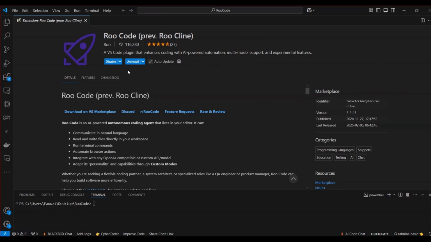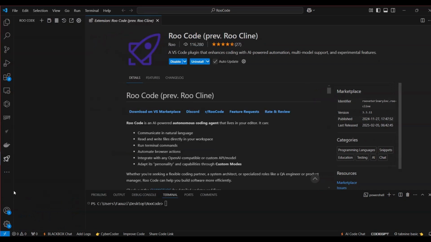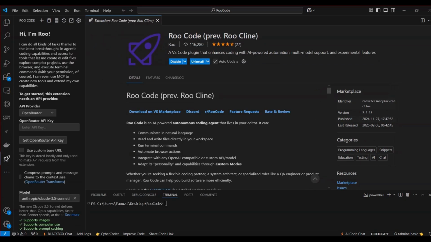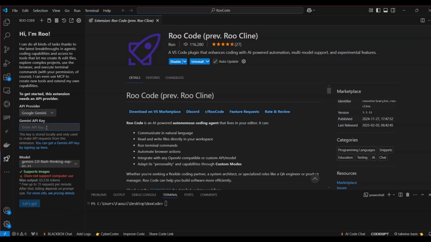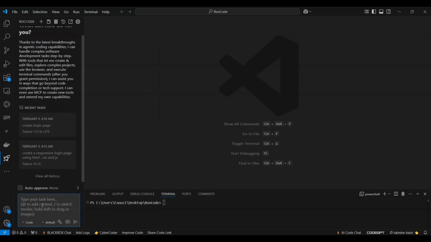Once installed, the extension requires an API provider to function. Open the configuration router and pick your preferred AI tool. Options include Google Gemini, DeepSeek, OpenAI, and more. For this demo, I'll select Google Gemini. Paste your Gemini API key into the designated field to activate the tool.